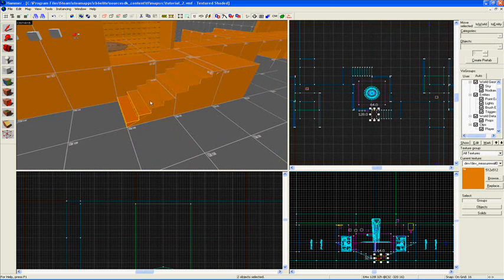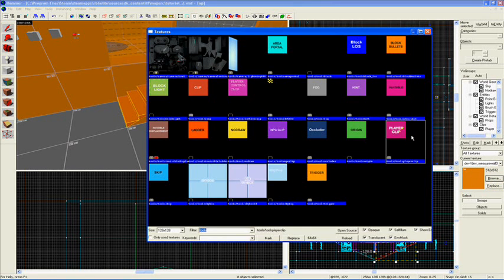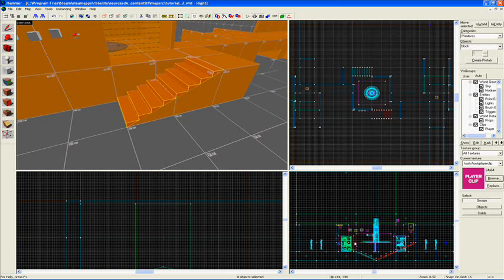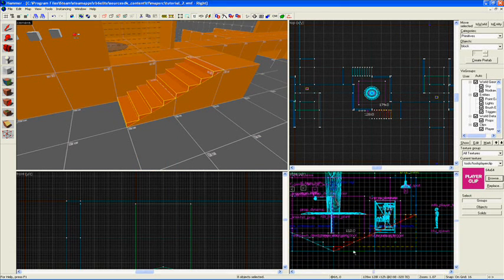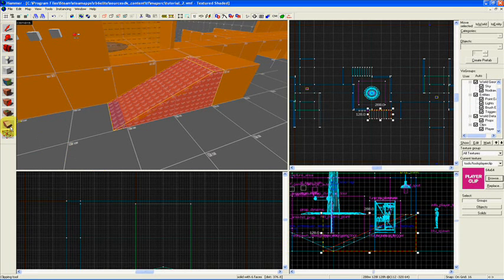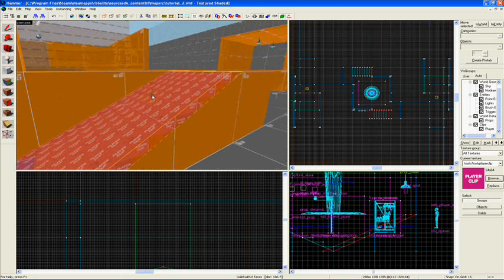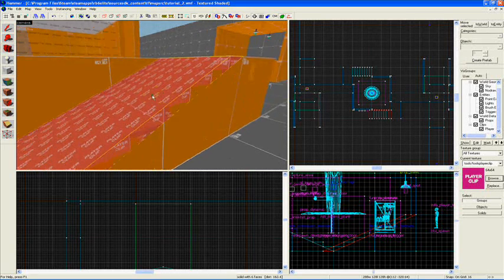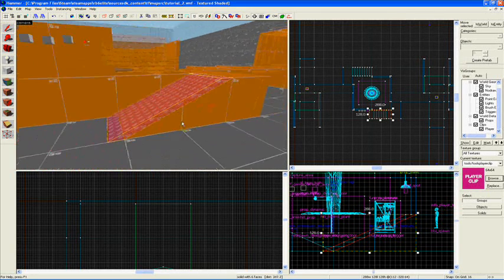So instead of doing that, I'm going to grab all my stairs. If you didn't make stairs, don't worry about it. Just remember what I'm talking about. Select player clip. And now I'm going to make a player clip here, and then I'm going to cut this solid using our clipping tool right here, and make it so that it's actually a ramp. It's going to look like stairs in the game because this player clip won't show up.